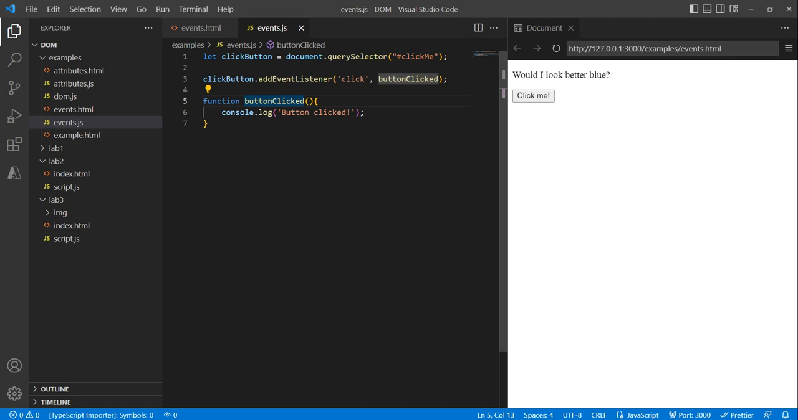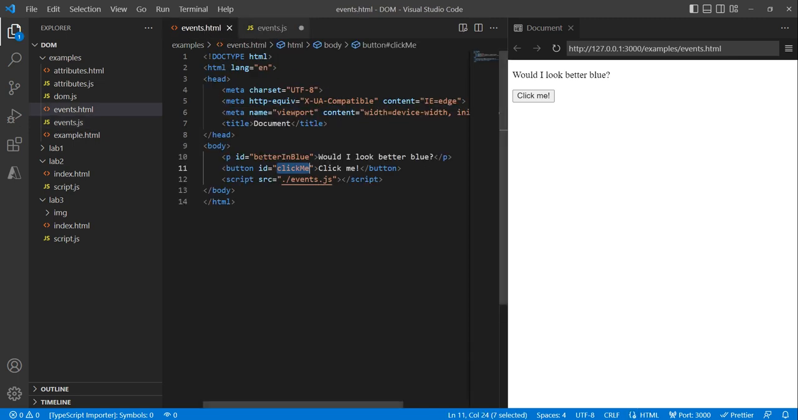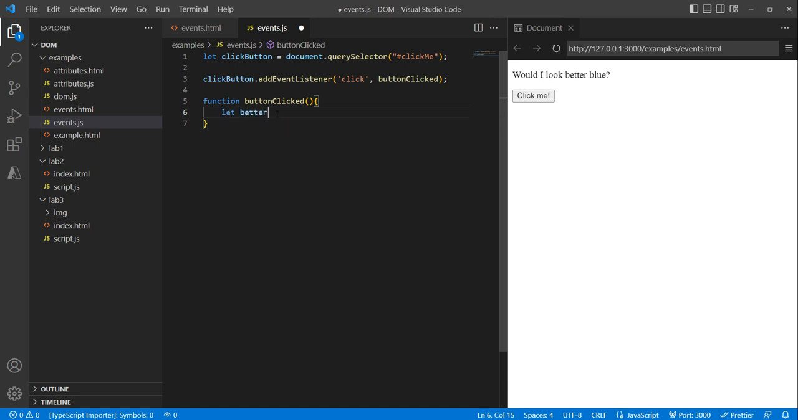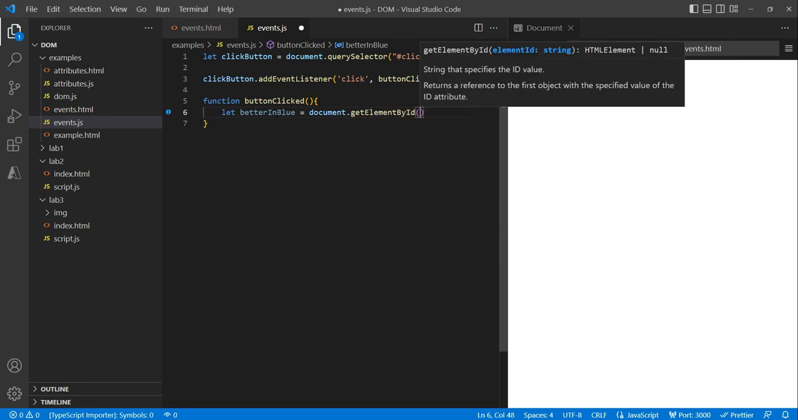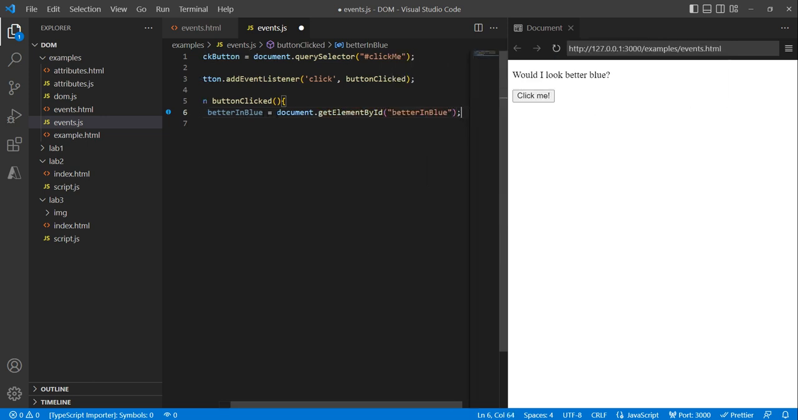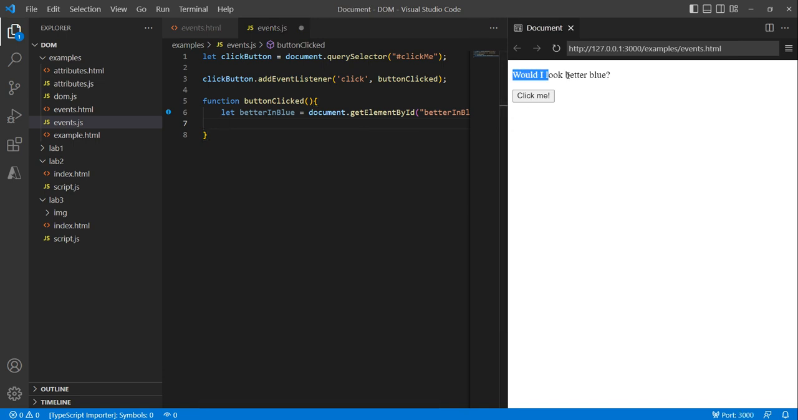Now, I wanted to go ahead and do some CSS changes. So I'm going to say, I have this thing with an ID called betterInBlue. I'm going to go find that first. So I'm going to do let betterInBlue equal document.getElementById. I'm just switching it up. If you're saying, Jonathan, why didn't you use querySelector? I could have used querySelector. I just want to switch it up. So then I'm going to get this, would I look better in blue? And now I've got it right here in this variable. This element is contained in this variable.